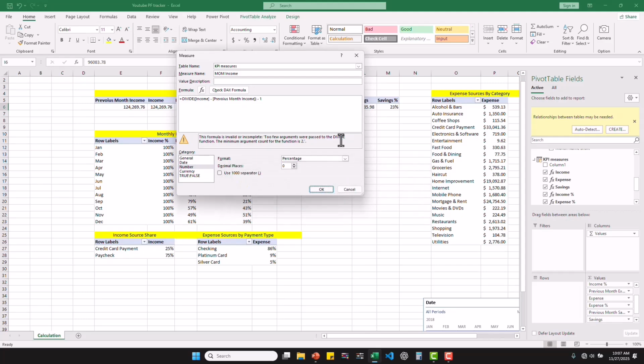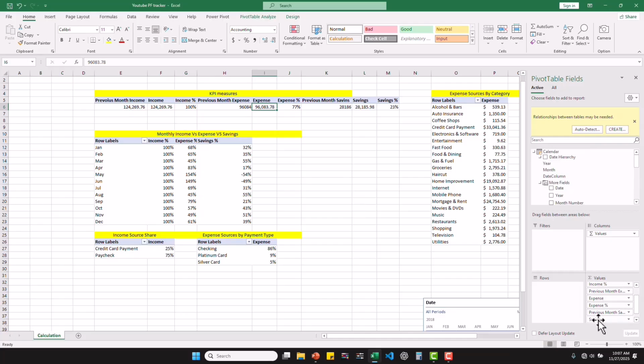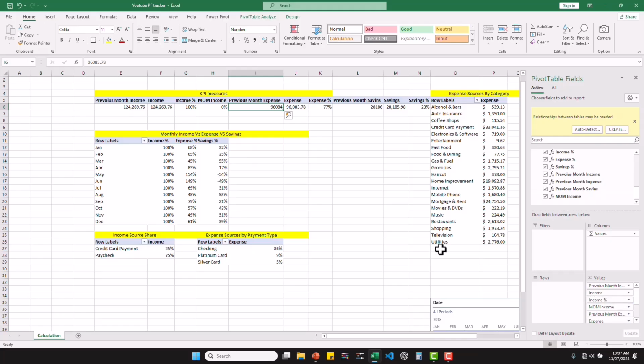Let me check where the issue is. This function is invalid or incomplete. Let me see. Oh, sorry about that. It's supposed to be comma, not minus. Okay. So let's drag that. So month over month. Let's put it beside income percentage.